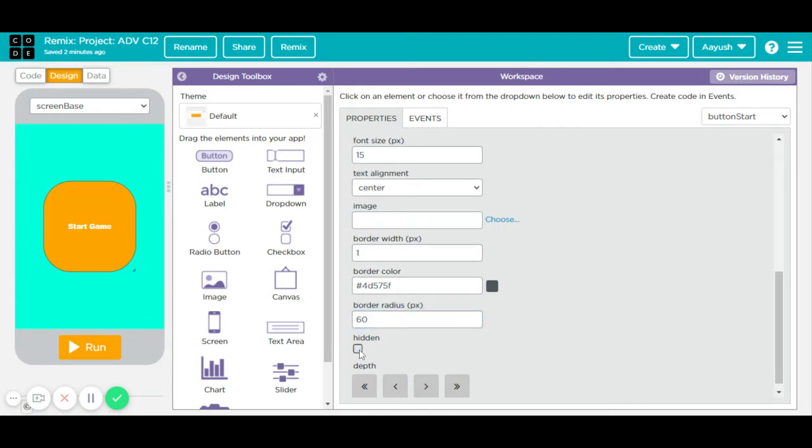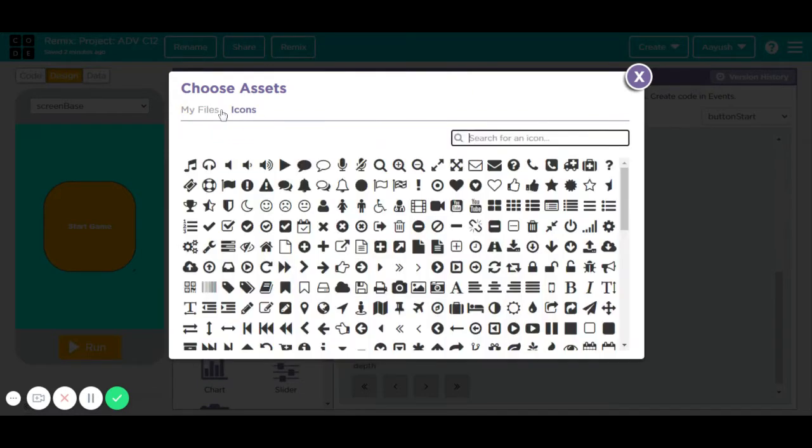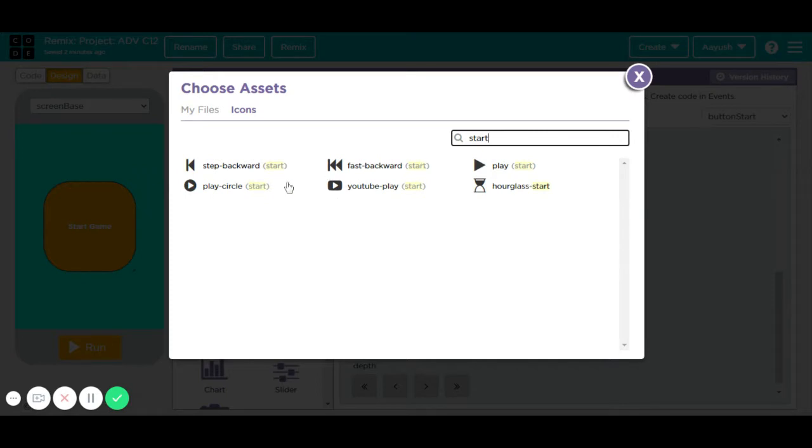Let's not keep it hidden, sorry. Border width. Let's keep it 2. Let's take an icon of start.